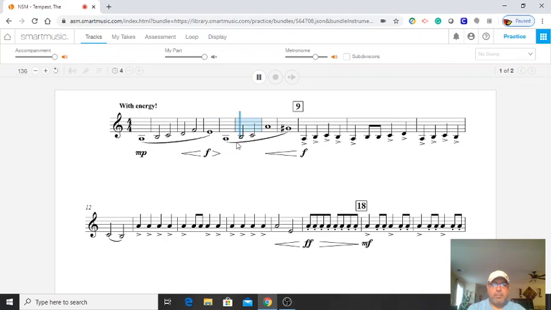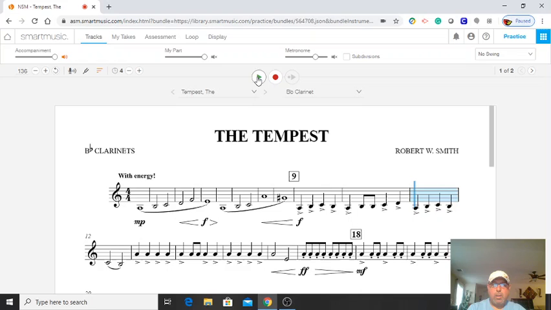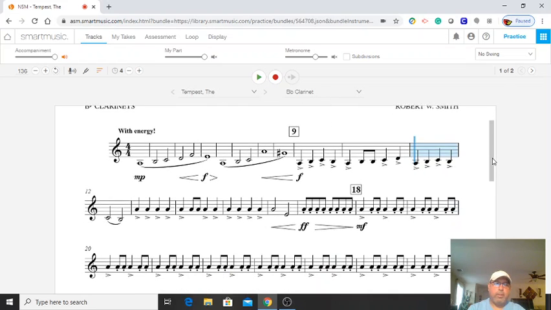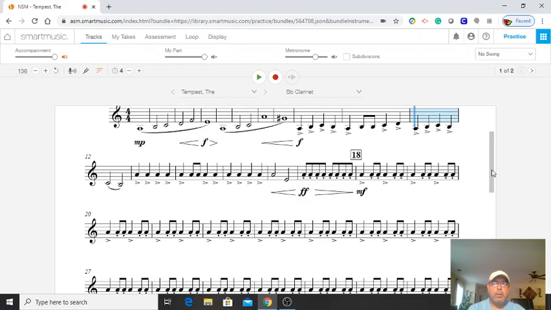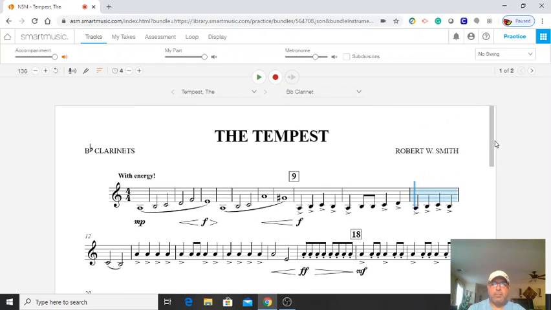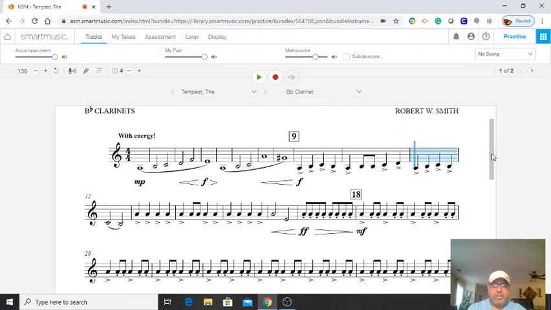If I want to have the metronome off, I mute it. So I can practice the music with the whole band playing behind me, and it'll be like if I was in band class without me present. Now let's say that I'm playing this, but it's going too fast.